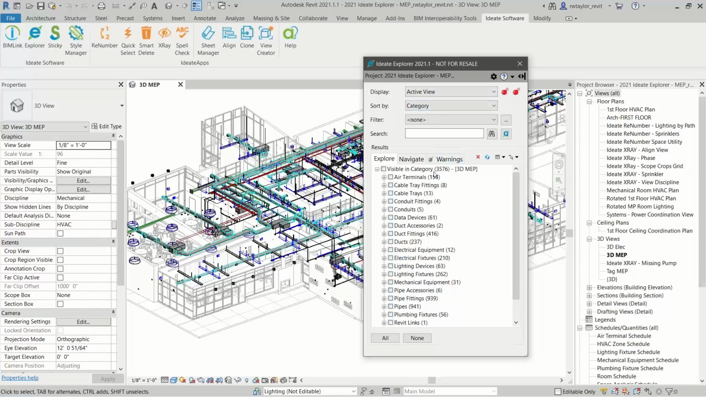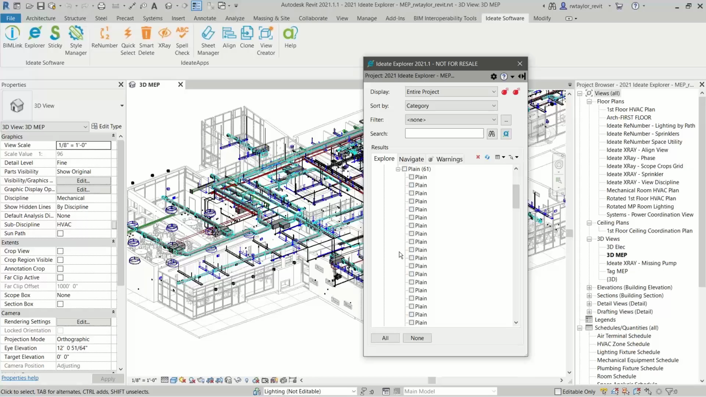So here's what I was talking about, the real quick health check. In this 3D MEP view, I have 3,576 elements. But if I switch over here to the display and say I'd like to look at the entire project, now I have 17,369. And as it's now sorted by category, you can see that I have air terminals, cable trays, conduits, data devices. In any one of these, it's organized by category, then the family, then the type, then the instance. So I have 61 of these plain data outlets.